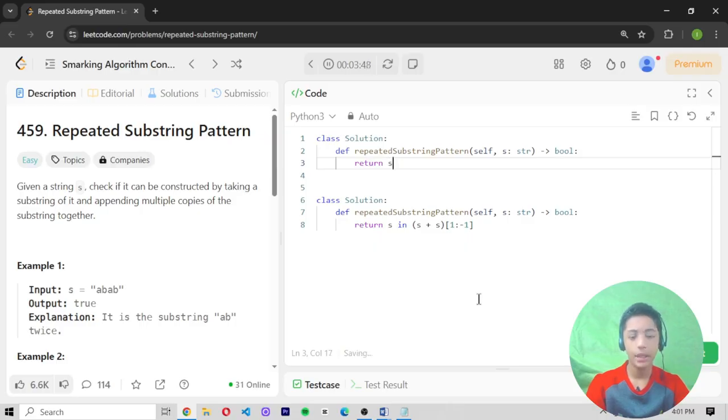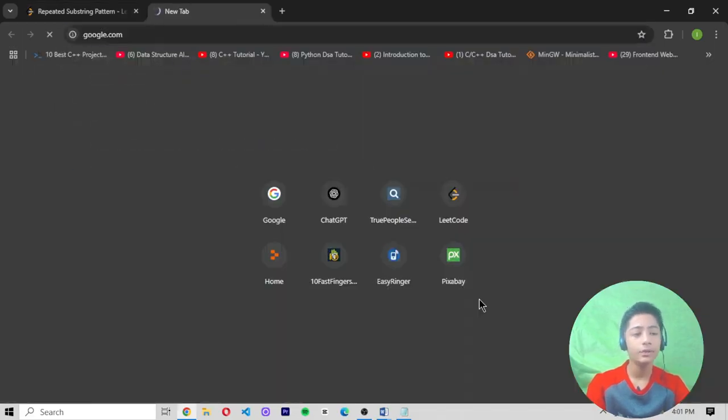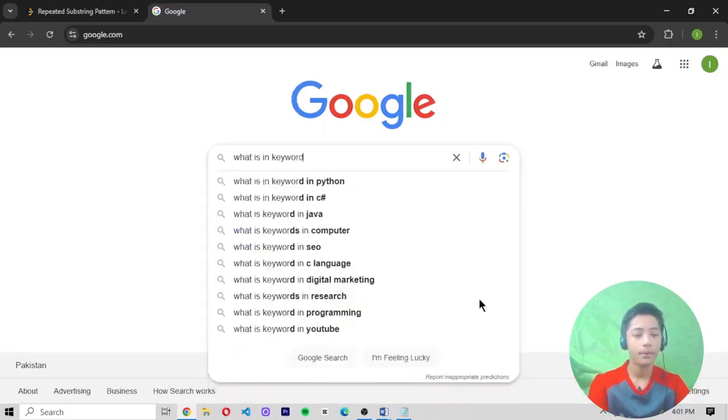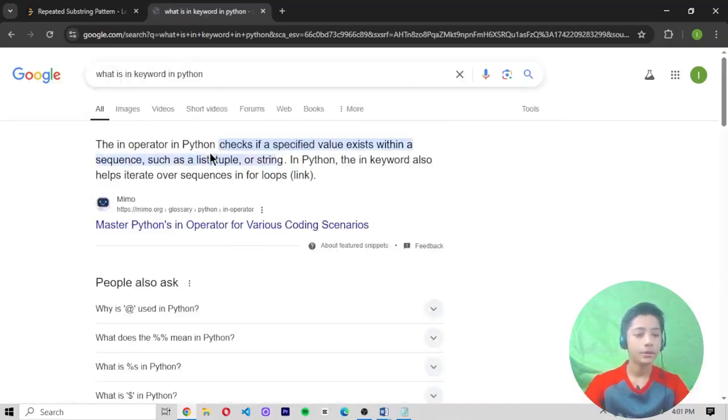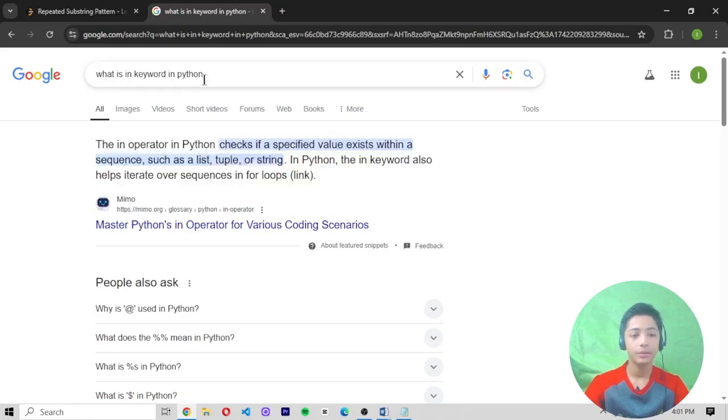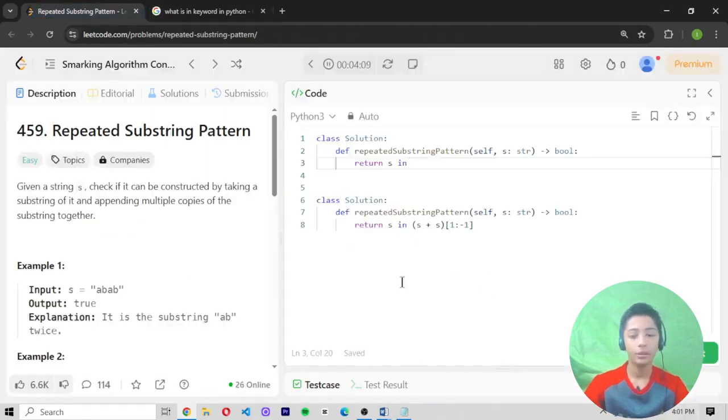Now when we return s, then you define the in keyword. In is a keyword. If you go here, what is the in keyword in Python? The in operator in Python checks if a specified value is present in a sequence. So in keyword is an operator. Now we define rounded brackets, then s plus s.